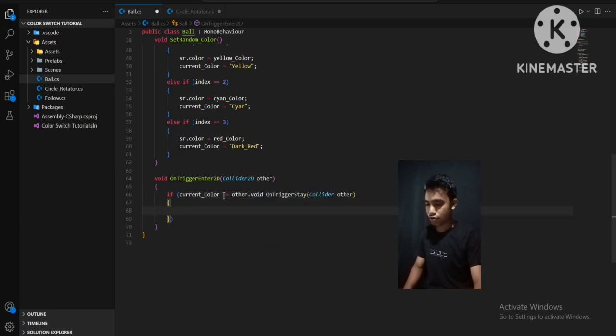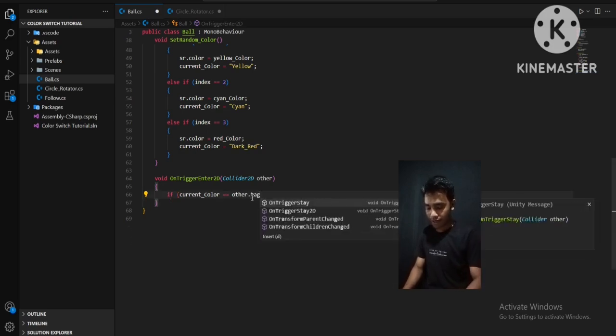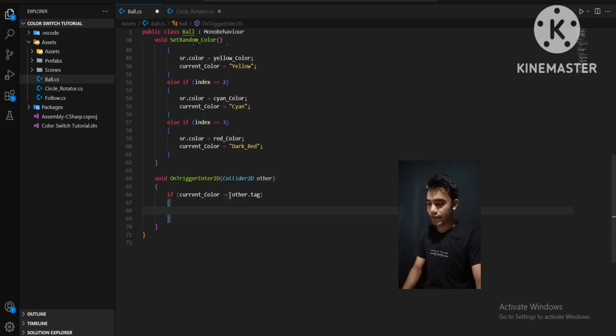if that is the case, make some curly brackets. As you can see, if current color equals other tag, and we know this current color just stores the color which we have. Let's assume this current color is yellow, and over here we are checking if yellow equals other dot tag. Basically we just go to the game object and access the tag. So let's suppose this other dot tag is yellow as well.